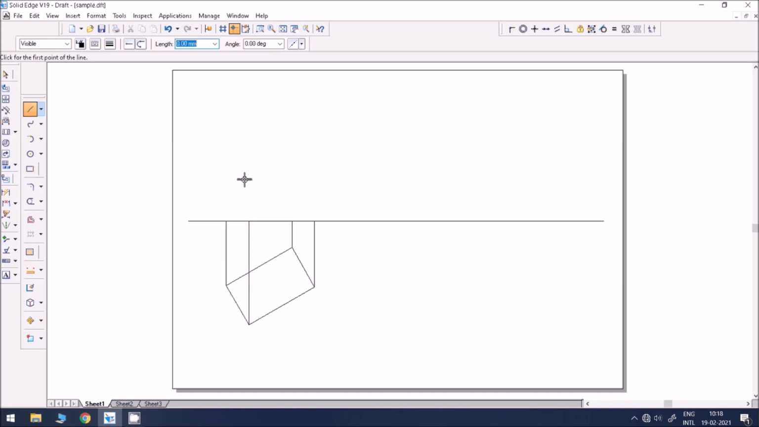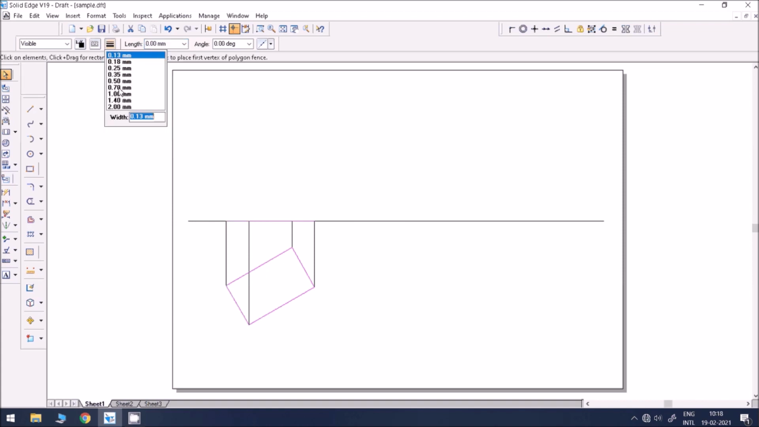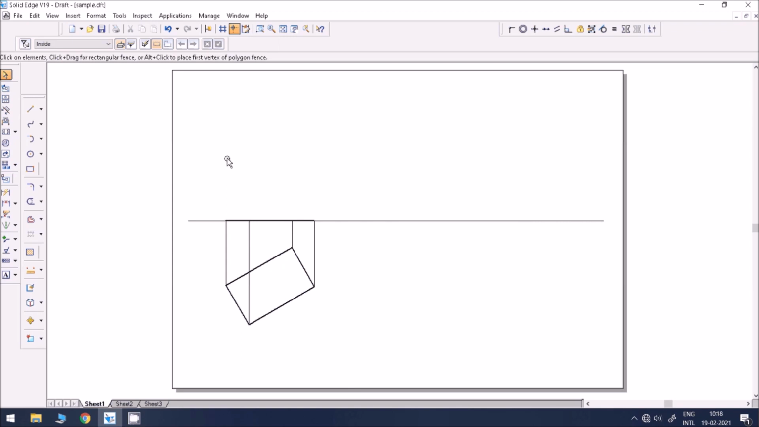There will be overlapping between XY line and those line segments. Now using control button, select all the 4 lines of the rectangle and the 3 line segments in the front view. Change the line thickness to 0.5 mm.